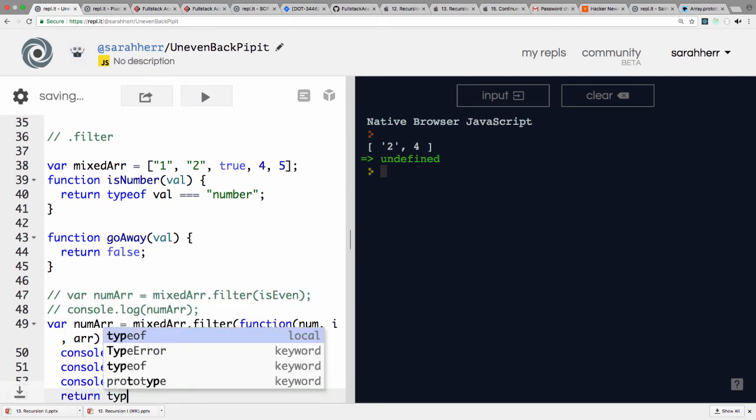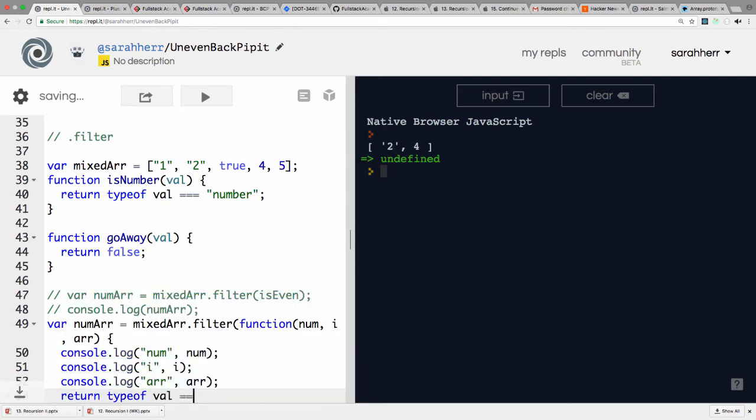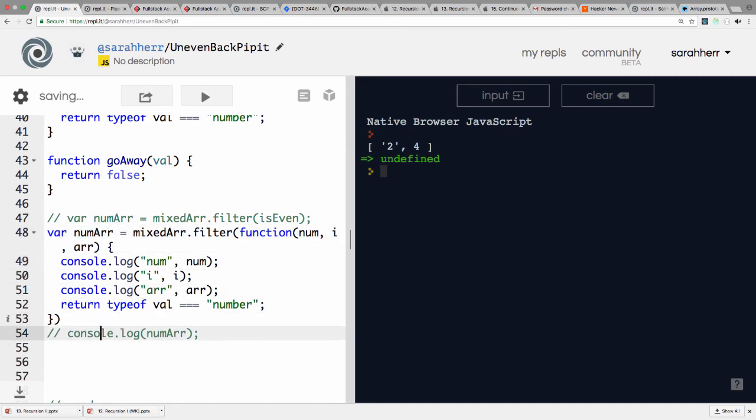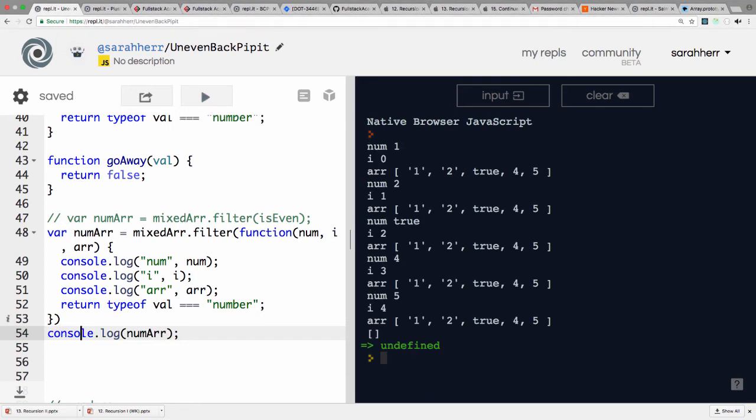And then we'll return type of val is number. So num array will still be a good name for it. Cool. So num is 1, array is 0, and then index is 0, and then array is this. Notice that the array that we're logging now is not changing because we have access to the array we're iterating through, not the array that's being returned. Because filter is not modifying it.